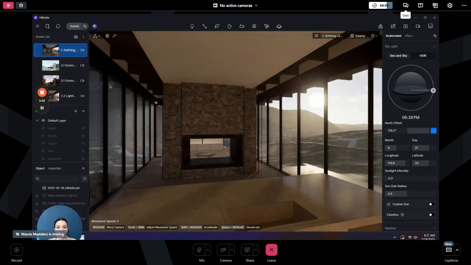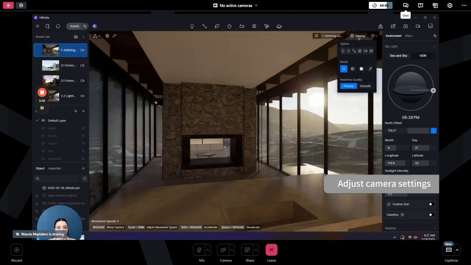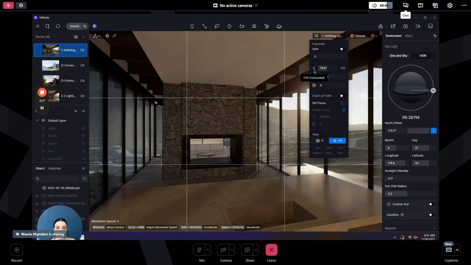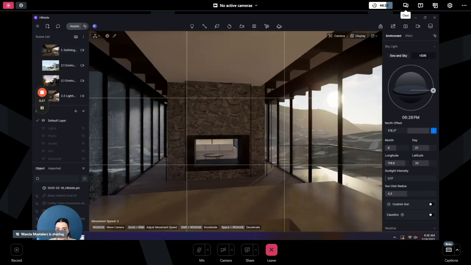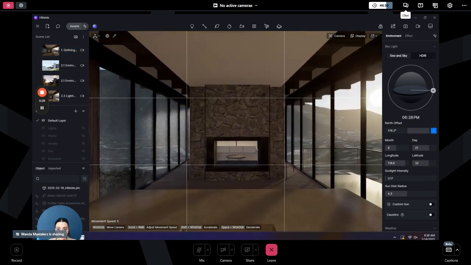We can start by defining the camera. I'll go under display and turn on the grid so I can compose the render accordingly. And then I have field of view, which controls the perspective, and I have the focal length, which controls how long or how shallow the lens is. So now with that, let's start orienting our view.